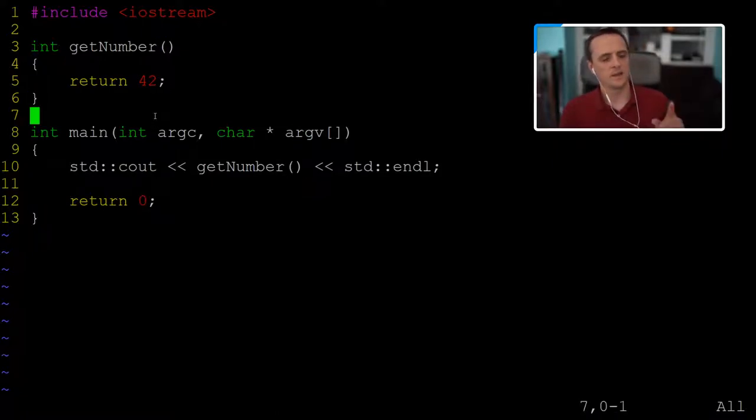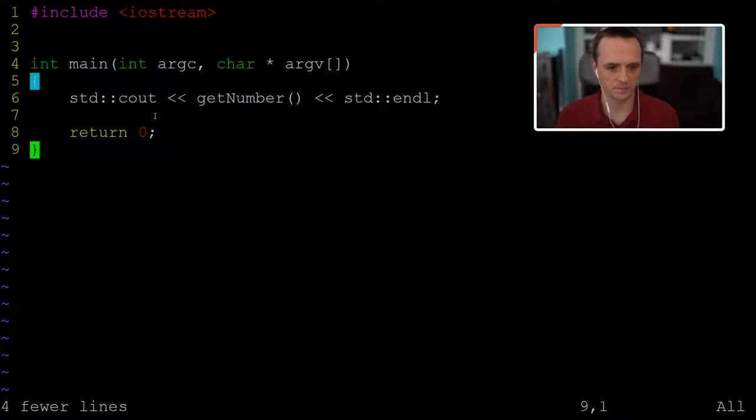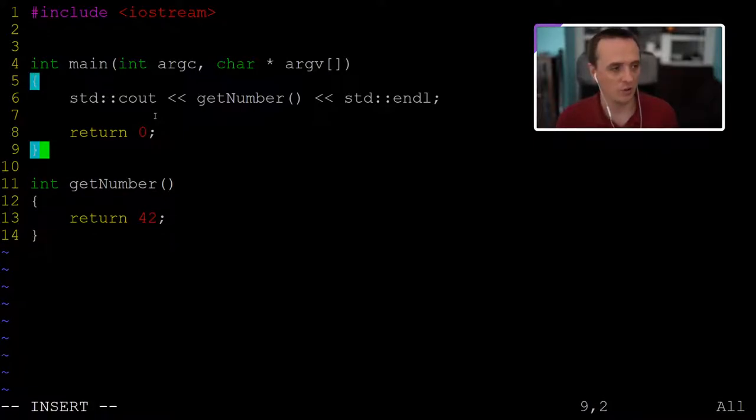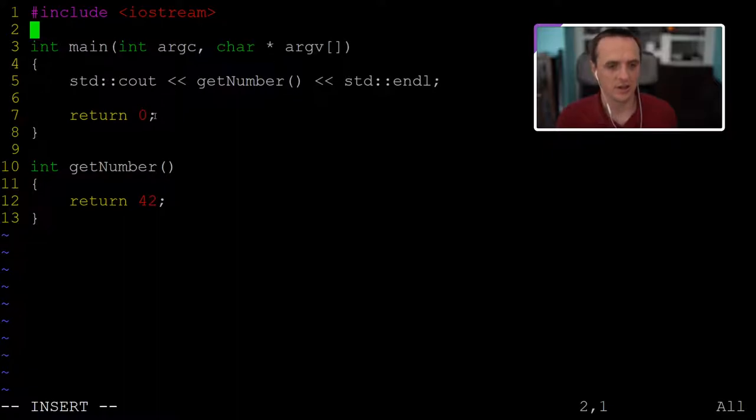Now, here is one of the main differences between C++ and Java. So I'm going to grab this function and I'm going to put it down here, okay? The C++ compiler works from top to bottom. If I ever try and call a function that I haven't seen yet, it will be an error, unlike Java, where you can define things after they're used. The only exception to this is class functions, but we'll talk about that later.